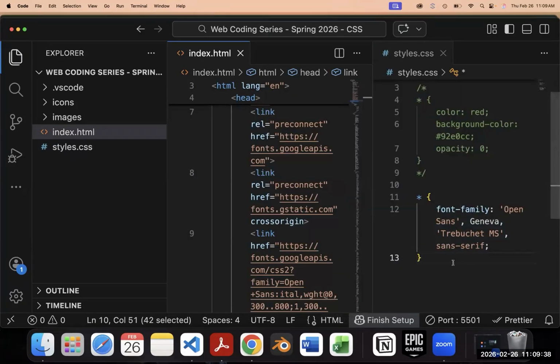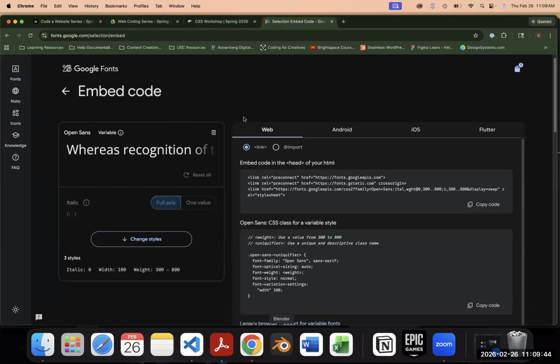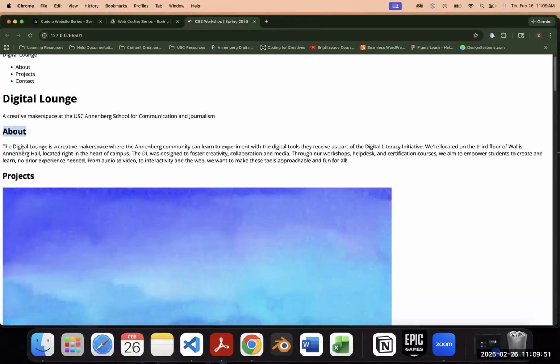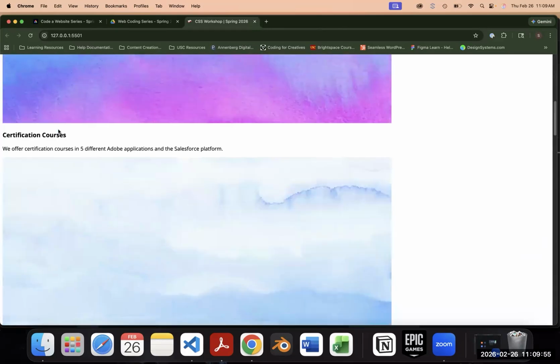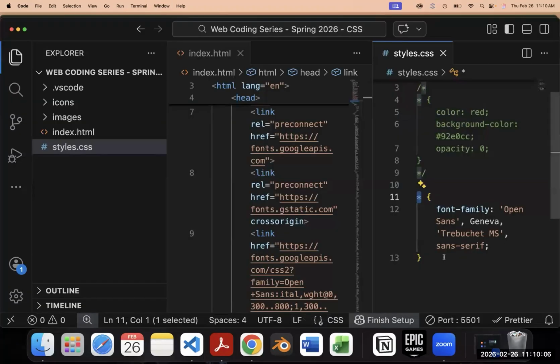So far we have been changing everything at once, and this is maybe not what we want to do. So maybe, right, I have all of these H2s. I have projects, and these are H3s down here. I have contact. Maybe I want these to have some sort of different styling from everything else. So we can do that using a new selector.